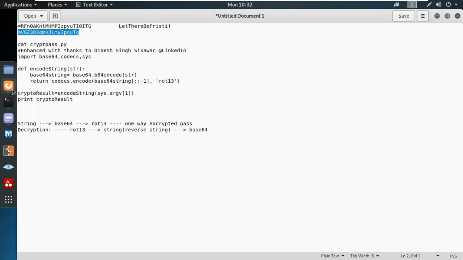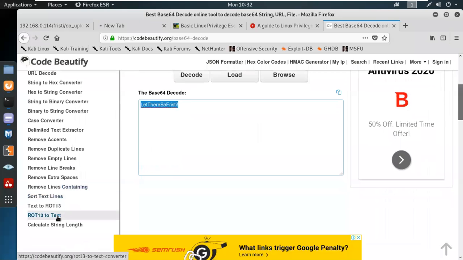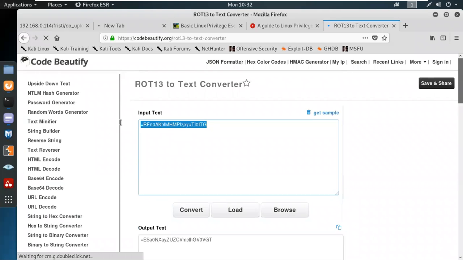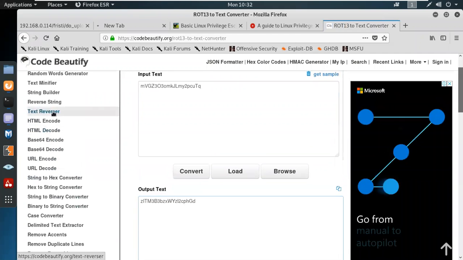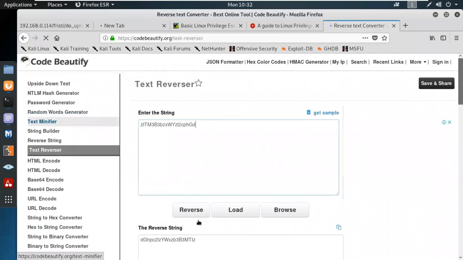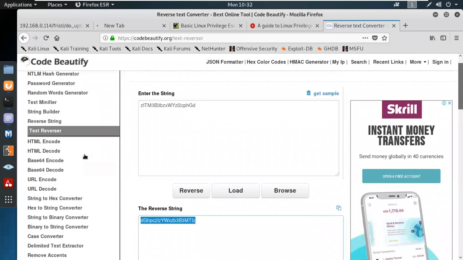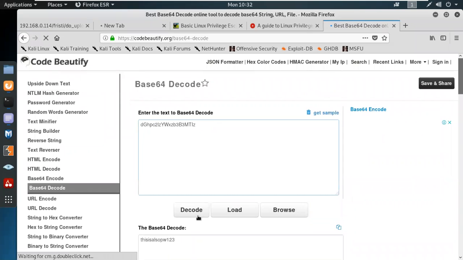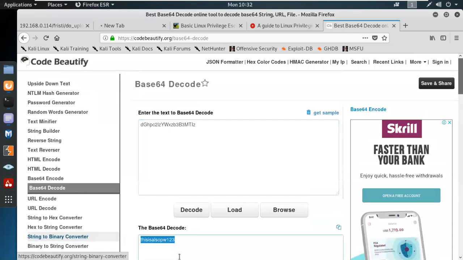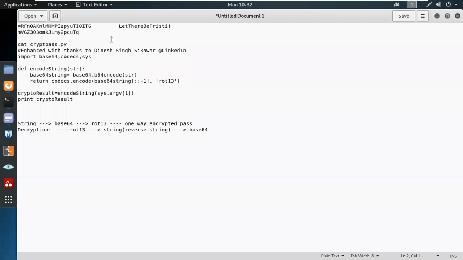So we're gonna use the encryption standard over here. We're gonna use a ROT13 text file. We're gonna reverse the text. Then we're gonna go to the reverse text reverser. And over here we're gonna go to the reverse string and we're gonna use base64. So we have a proper file over here. So these were some of the encryption standards which are basically used over here for the following passwords.